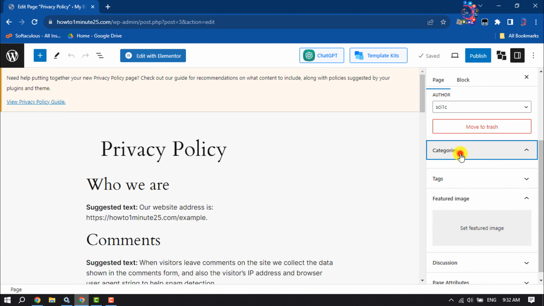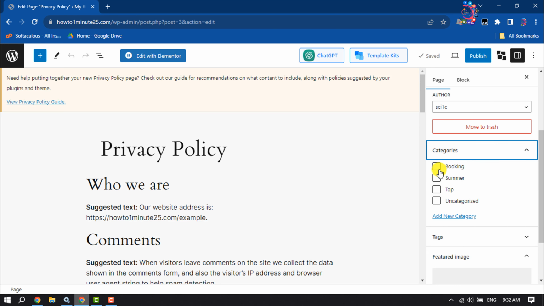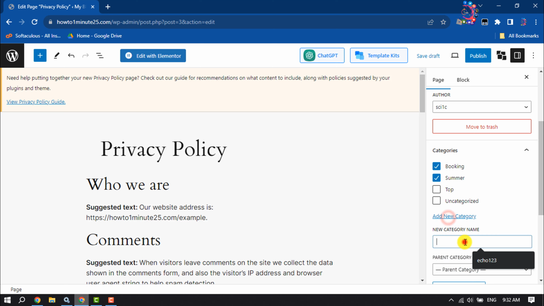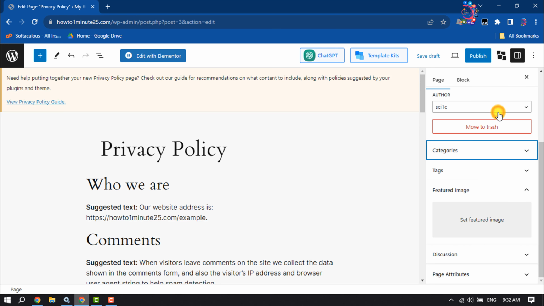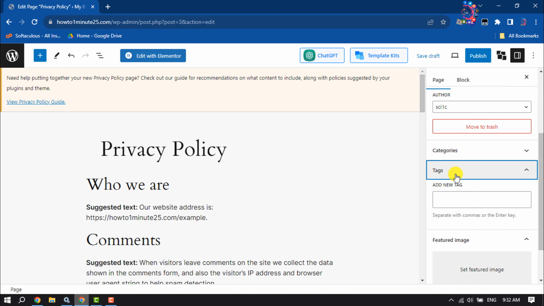Click on categories, and now you can select categories you created previously, or to create a new category, click on Add New Category. Write here the category name, select parent category, click on Add New. And to add a tag to the page, click on tags, and here write your tags. And that's it. This is how we can add category and tags in WordPress pages.